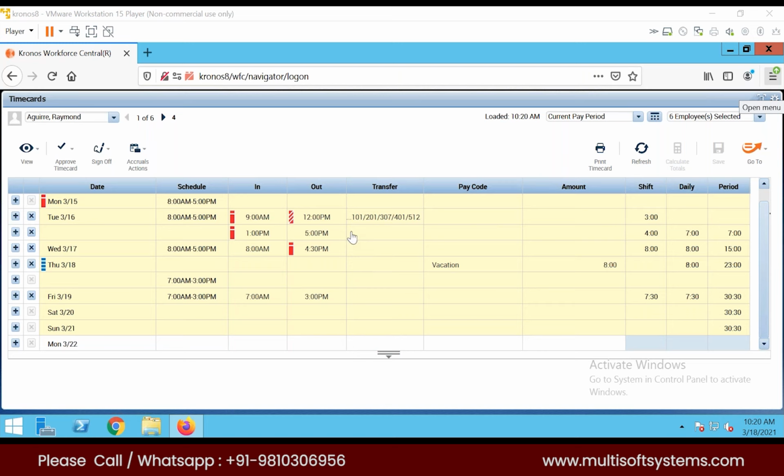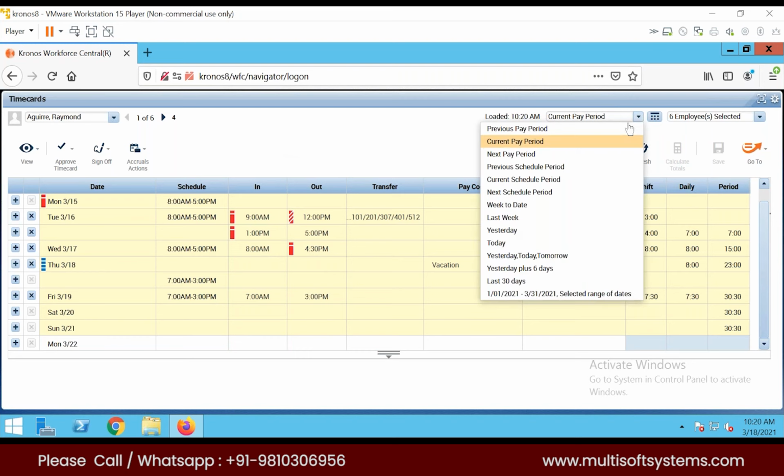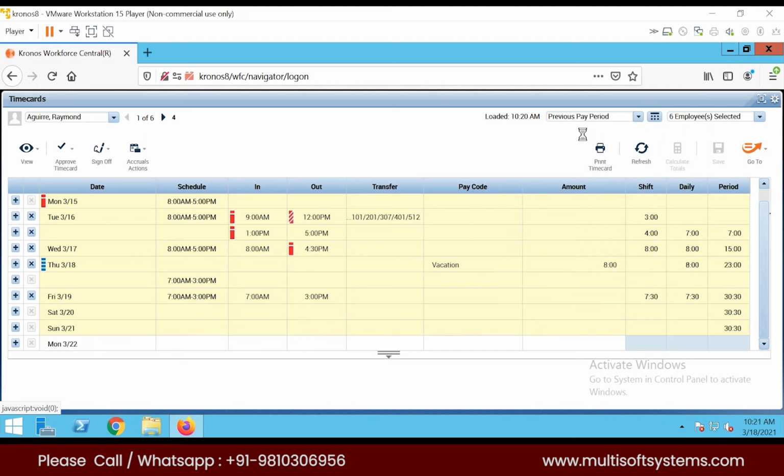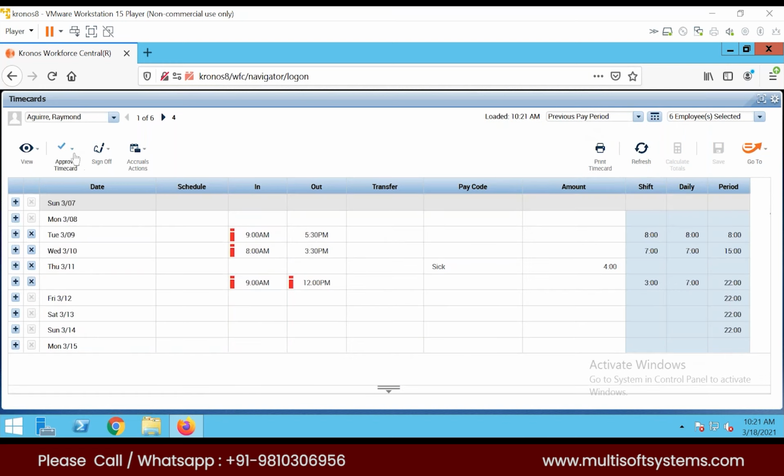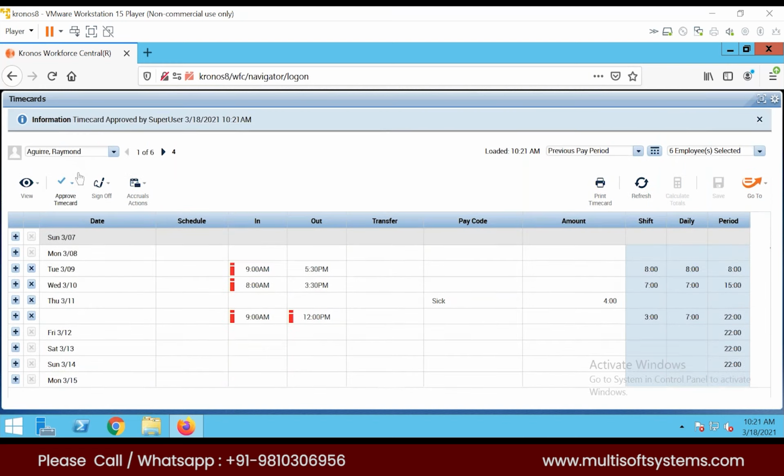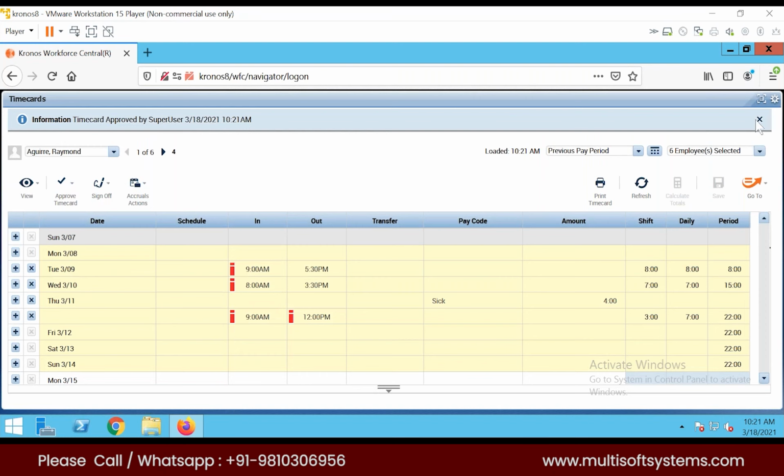When there is only employee approval, the time card will show that period in orange color. When there is only manager approval, it will show in yellow. When the time card has both employee and manager approvals, it will show in green. And when it is signed off, it will turn gray, and we'll not be able to edit the time card.